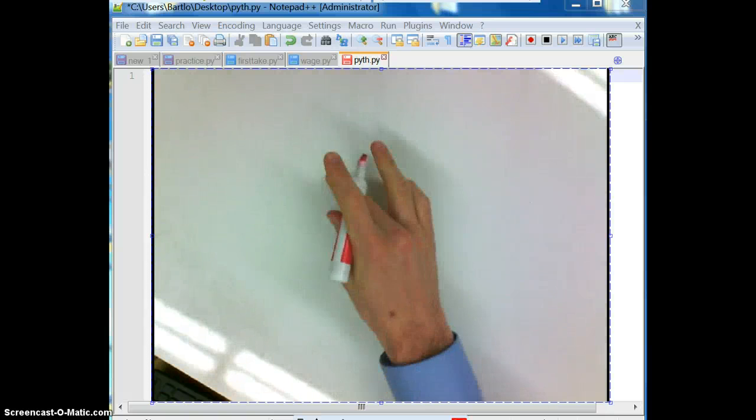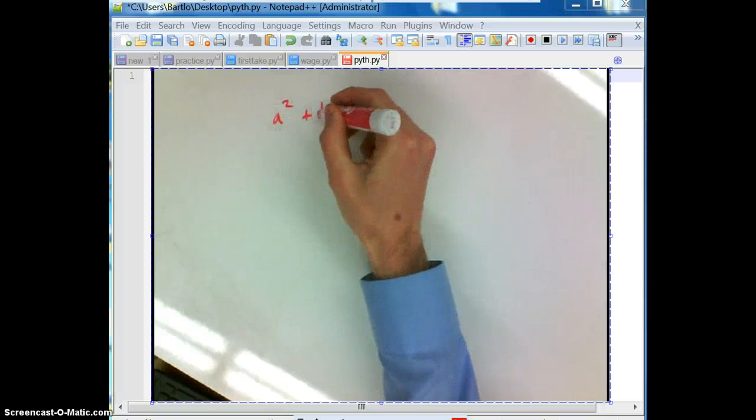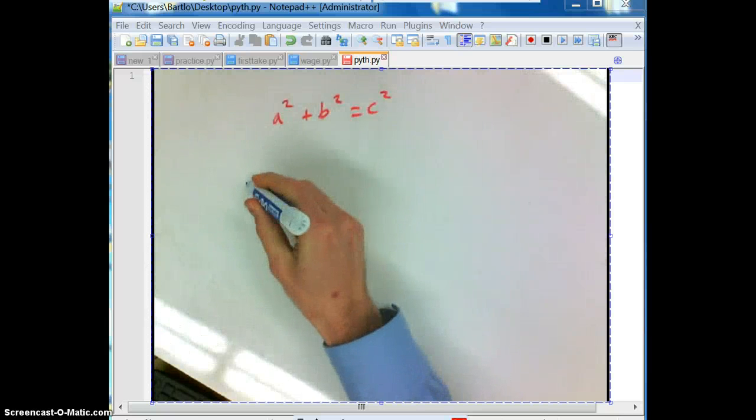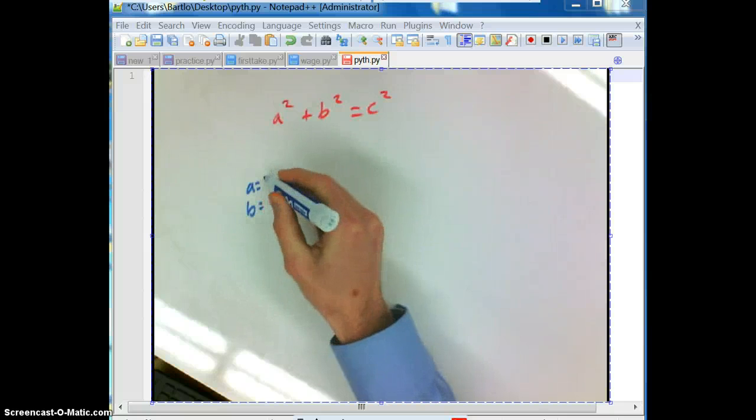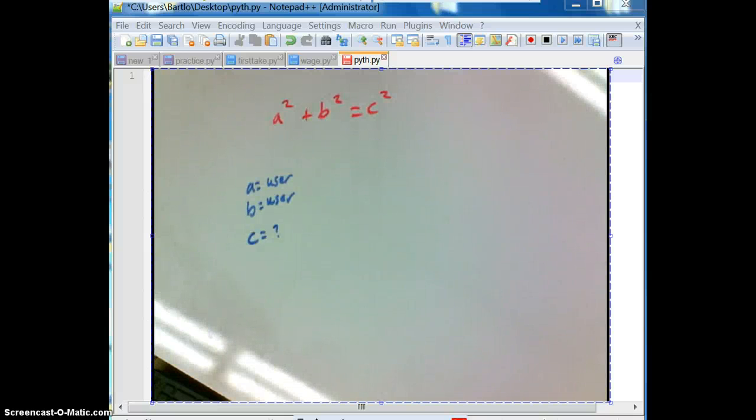Alright, so we're going to do one that's going to help us out with a little bit more complex calculations. So it's the Pythagorean theorem. For those of you that don't have this drilled in your head already, it's a squared plus b squared equals c squared. For this program, what we want is for the user to give us a and b, and we'll spit out c.